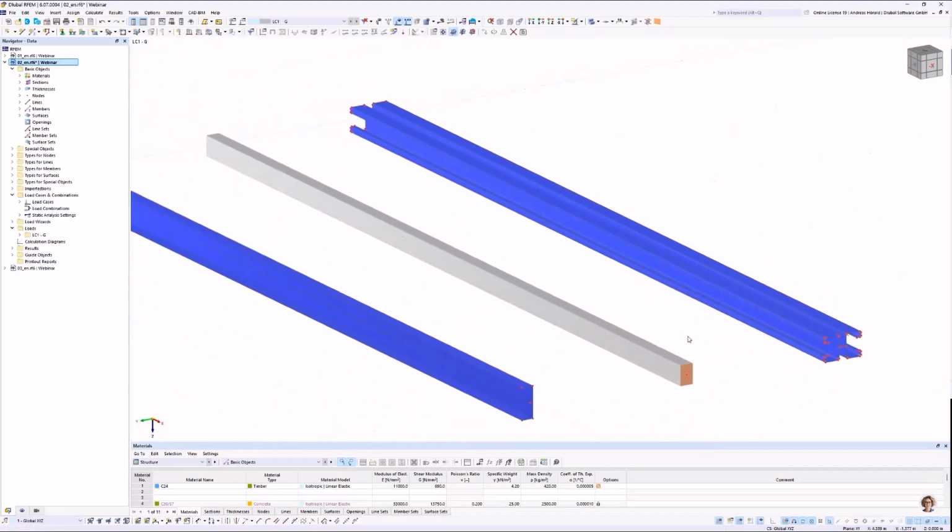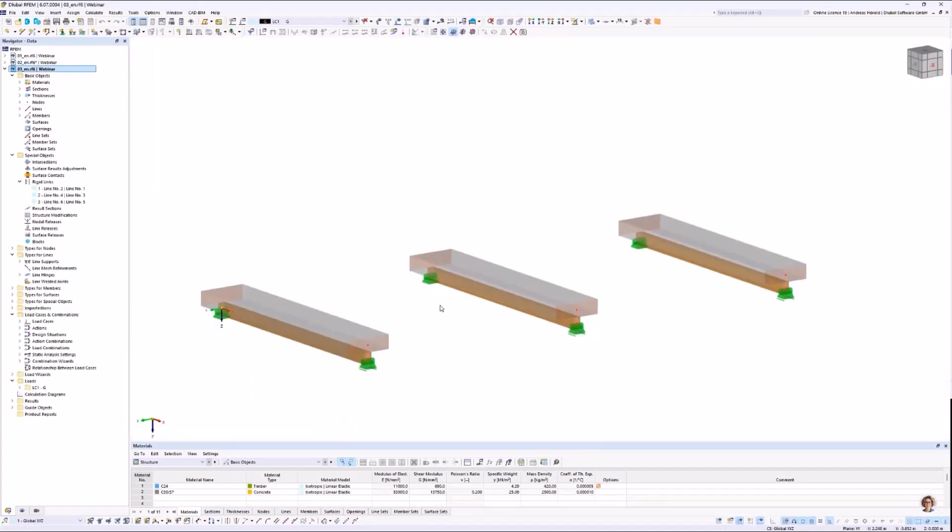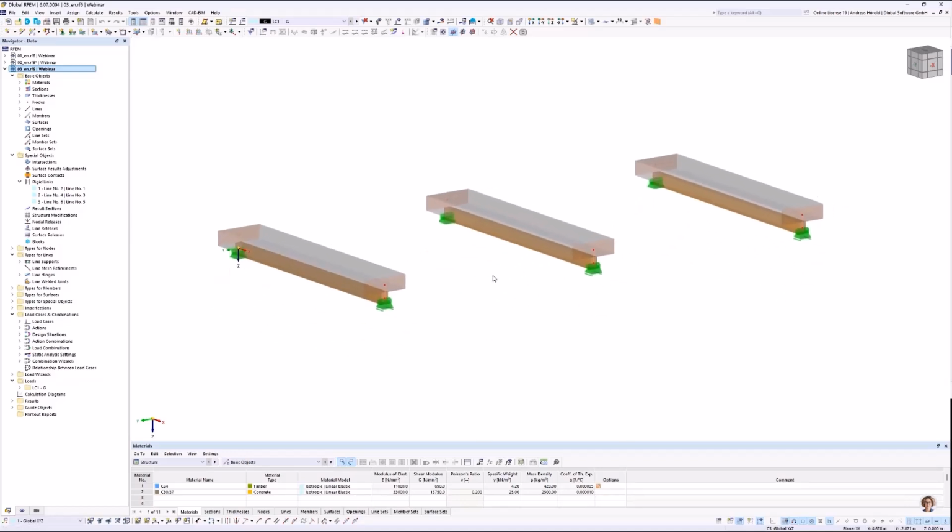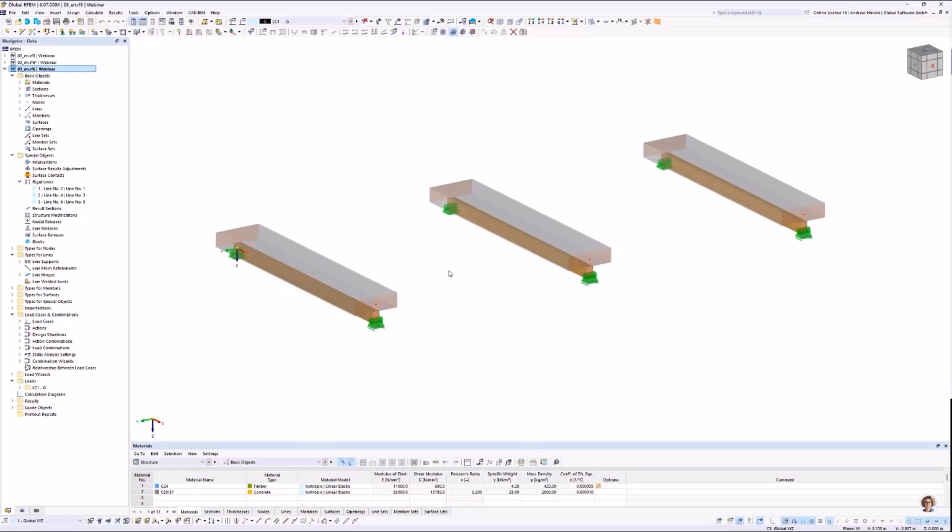Okay, that should be all for this question. We turn to the third question. The third question is, how can I elastically couple elements? There are different possibilities. For example, line releases are possible, or line hinges.